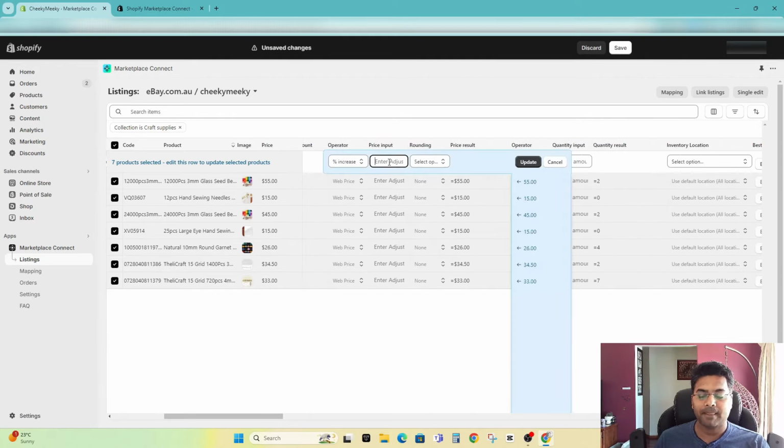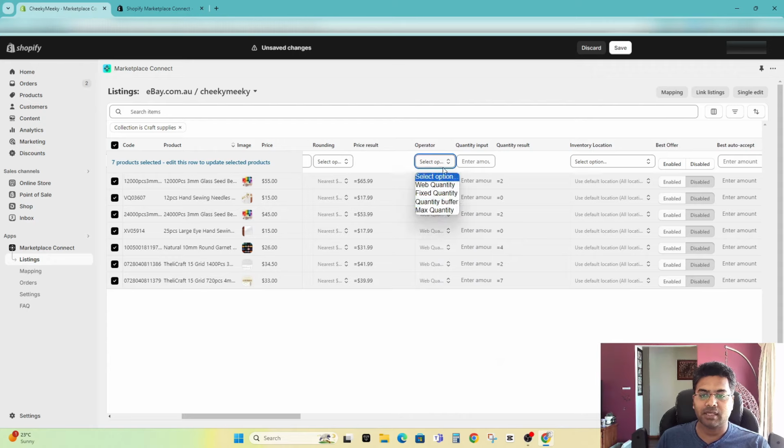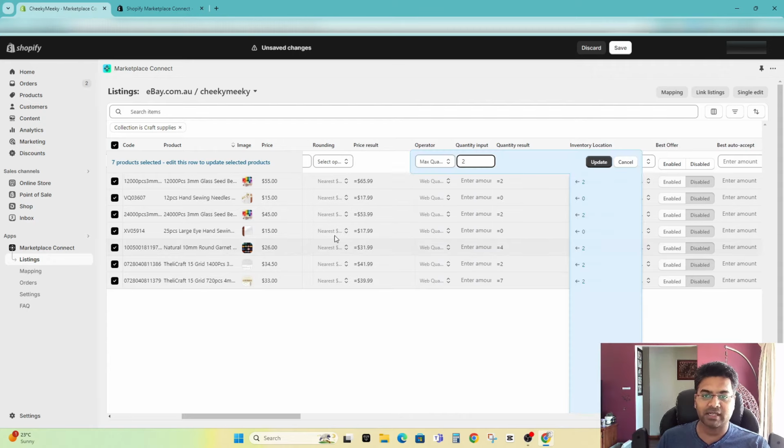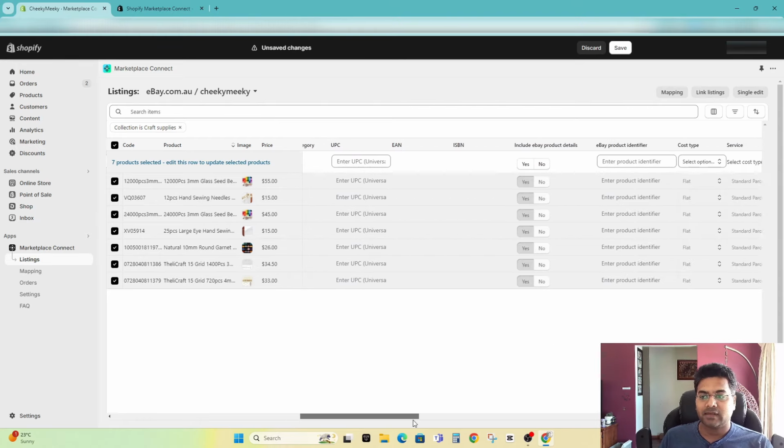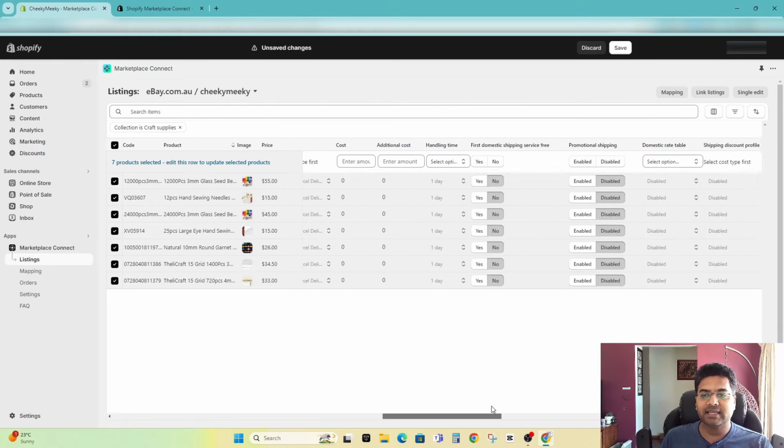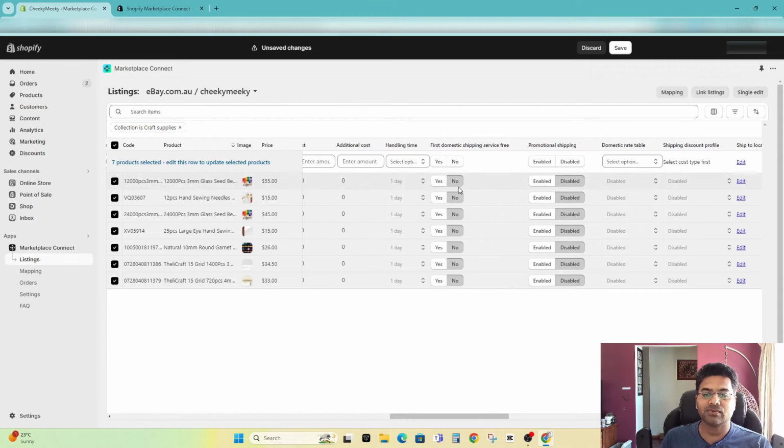Price would be 10%. In your case, it could be 20%, I don't know. It's up to you. Rounding would be 0.99 or 95 or 1, up to you which one you want to go with. Update. Max quantity would be 2 in my case, but in your case, it could be 3 or 4, whatever. Then go right. Here, basically it will provide the same options as you got in the single product listing page.